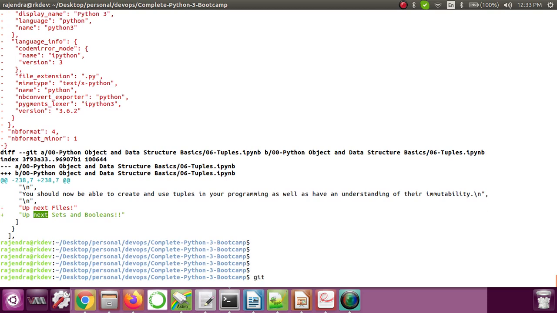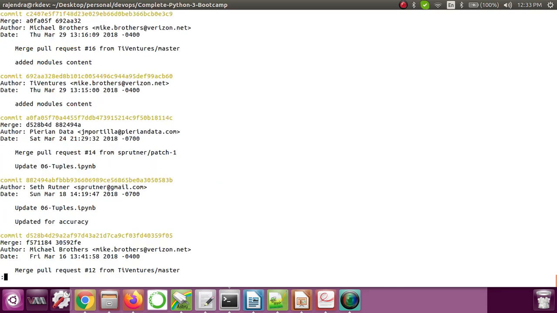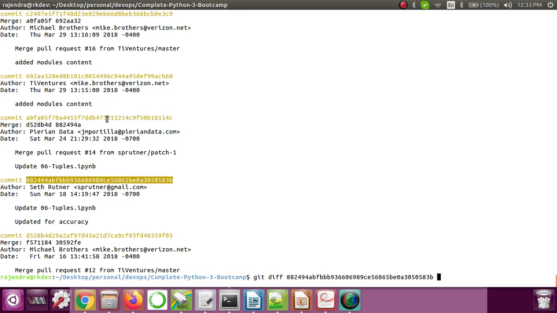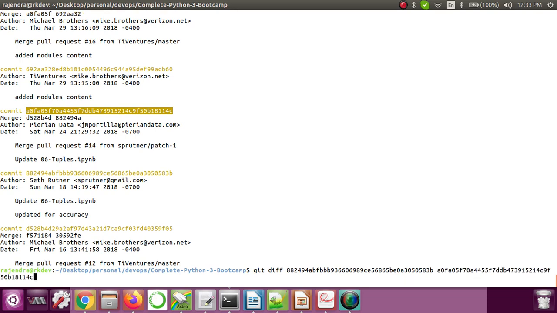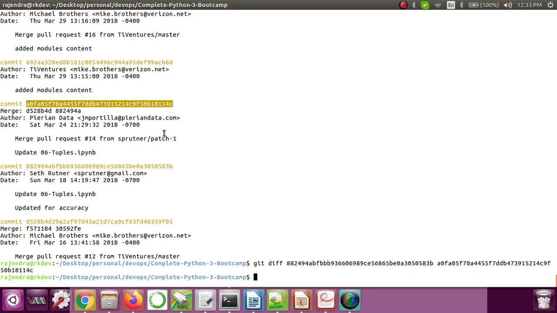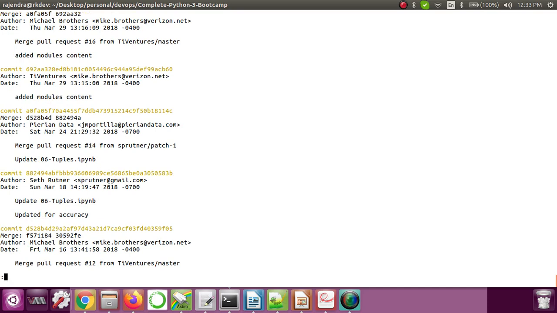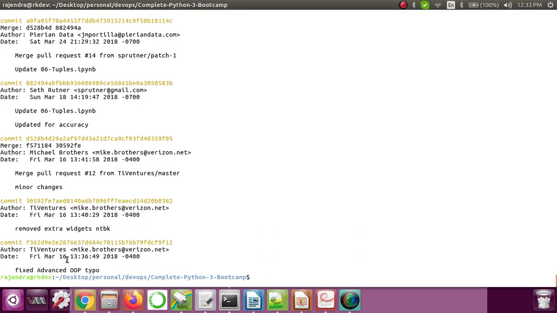Let me show you one more difference. First get the commit ID with the help of the git log command, and now I'll see the difference between these two files. So what I'll do: git diff, this is the old commit that I'm giving and this is the latest commit that I'm giving. Now if I run this, there is no change. But let me show you one more commit then. So I'll see these two commits.